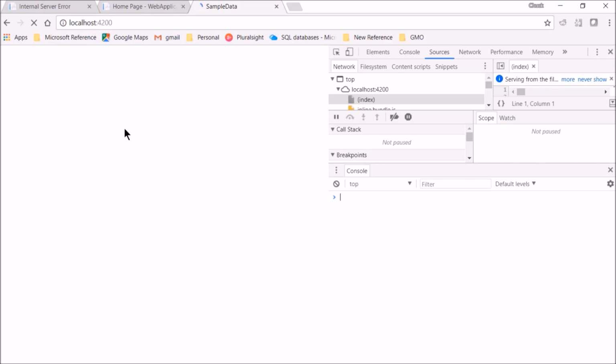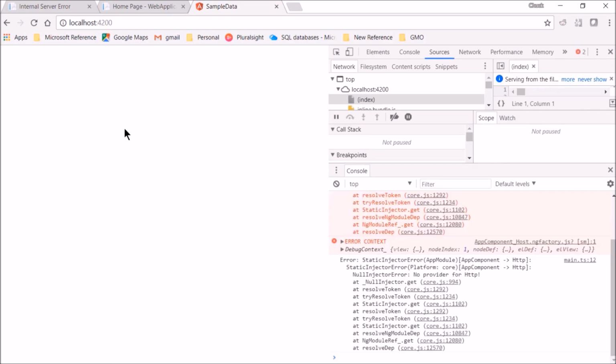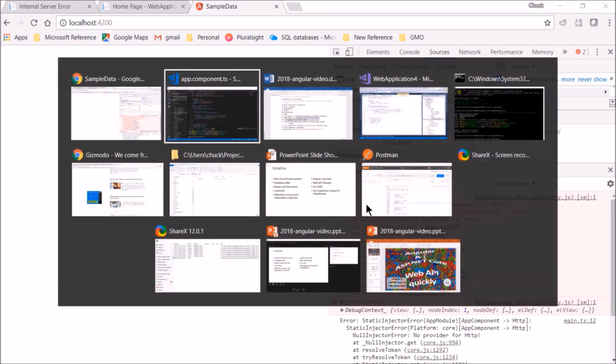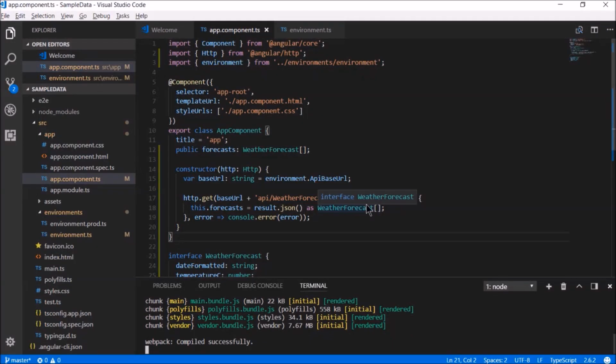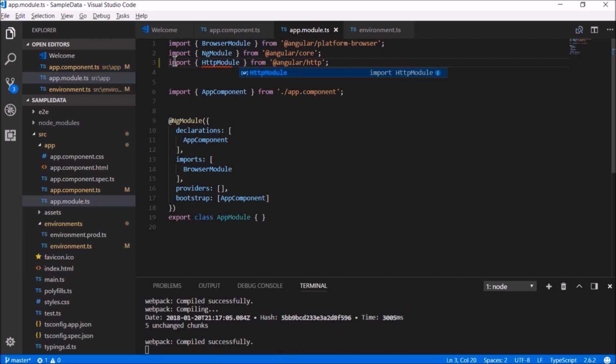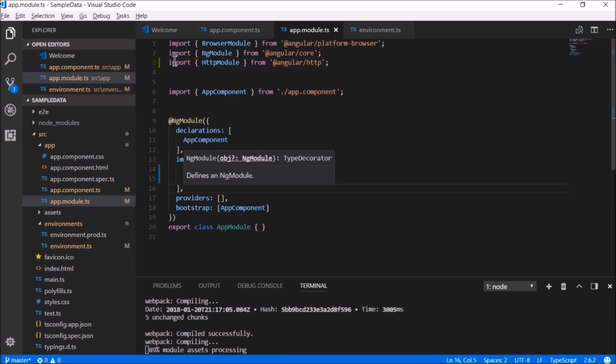Let's see what we get. Okay, we got an error here. Static injector. Okay, I know what that is. I forgot something. I forgot to put this into my module. All right, let's try it again.